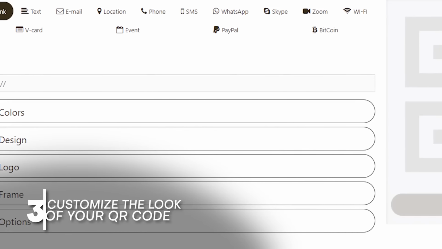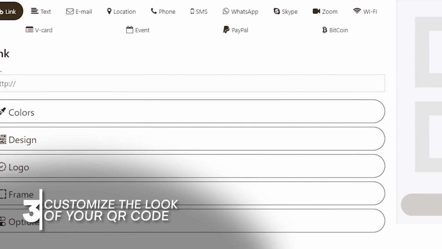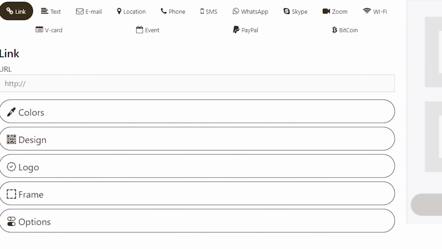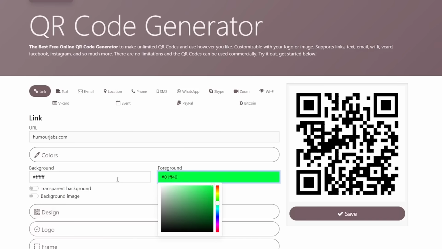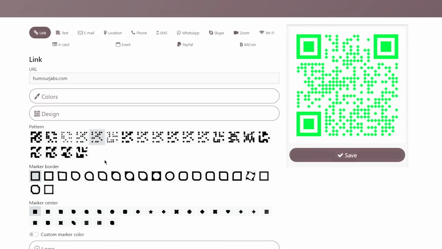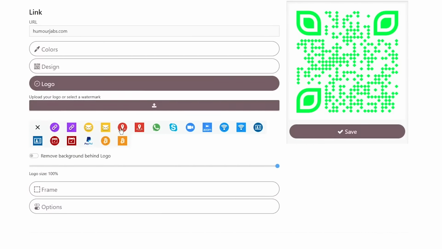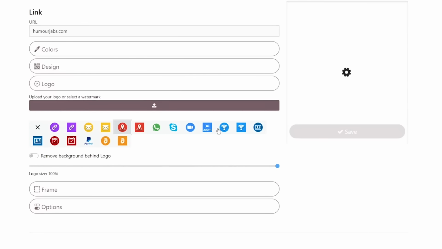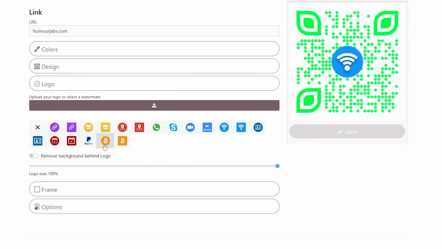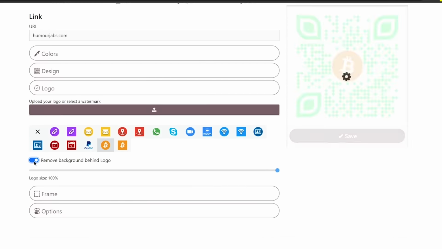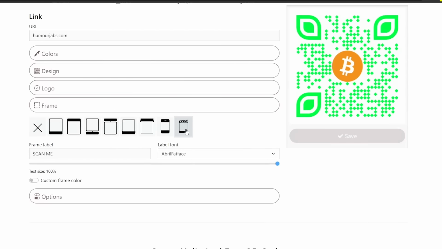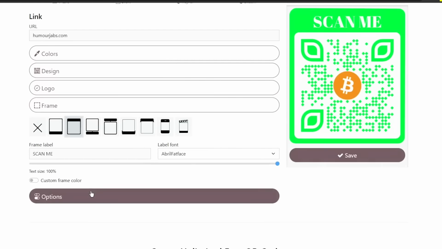Number 3. Customize the look of your QR code. You can create a unique QR code by customizing the color, shape, pattern, and frame options. You can also add a logo to your QR code. This is a great way to make your code stand out and match your branding. You can either select a logo from the gallery or upload your own. You can also adjust the size and resolution of your code under the options settings.